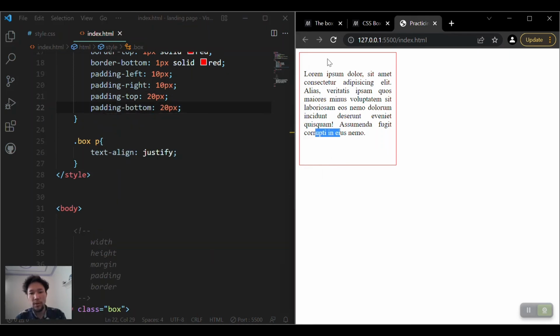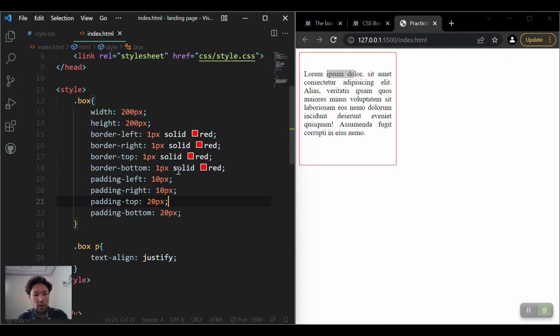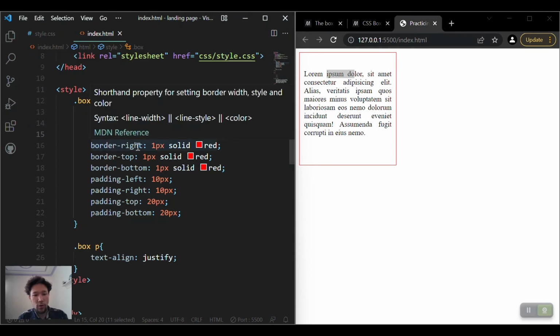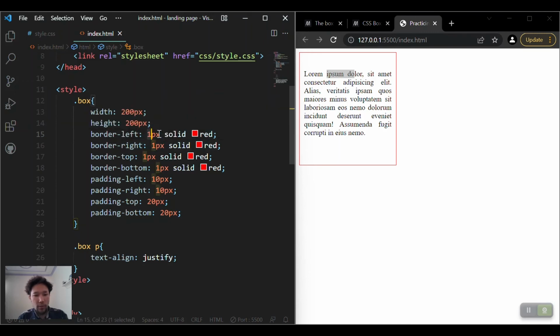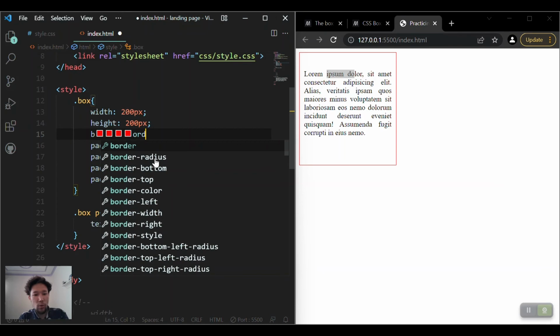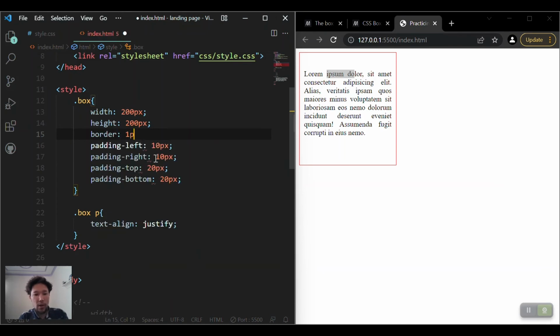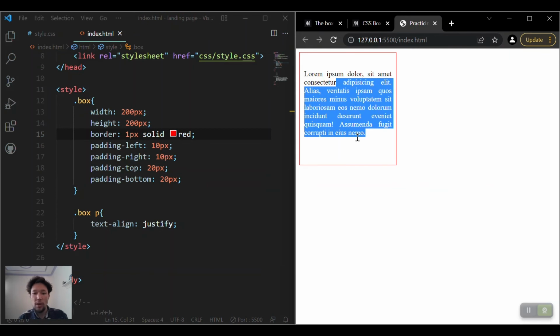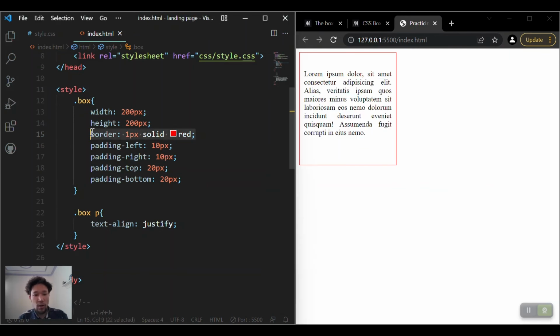We have 20 pixel, 20 pixel, 10. One thing is that here we have written lots of CSS properties: border left, right, top, bottom, and they all have the same value. So we can use a shortened way to make it short and concise. Instead of using these 4 properties, we can just say border colon and give it a thickness like 1 pixel, a style of solid and a color of red. Nothing changed. It means that we can shorten the border for all sides with just one statement.